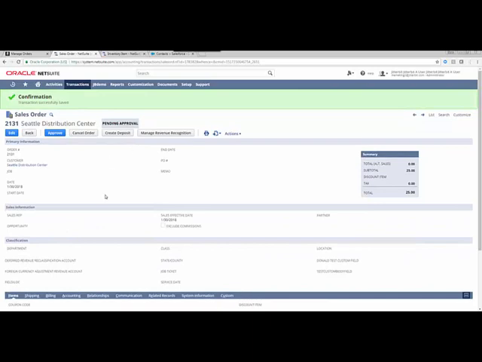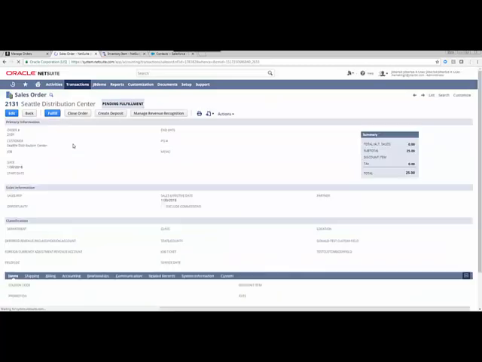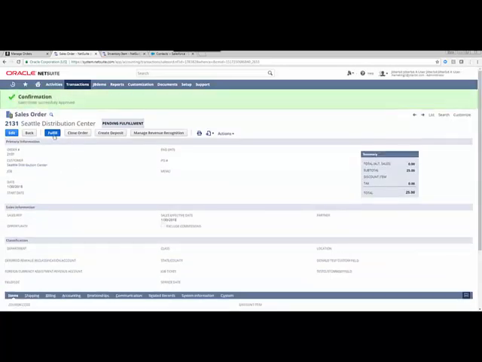So now a sales order has been created outside of Amazon Marketplace. That could be through a channel. Somebody called it in, or somebody went to the company's website and ordered it online, not necessarily through Amazon. So let's go ahead and approve this sales order, and we're going to go ahead and fulfill it.